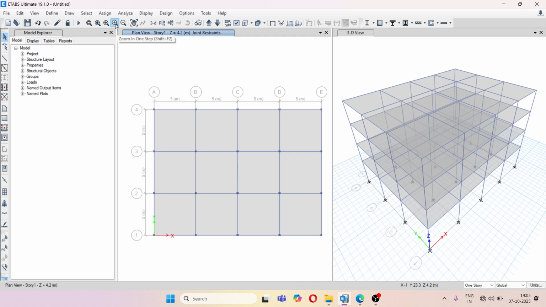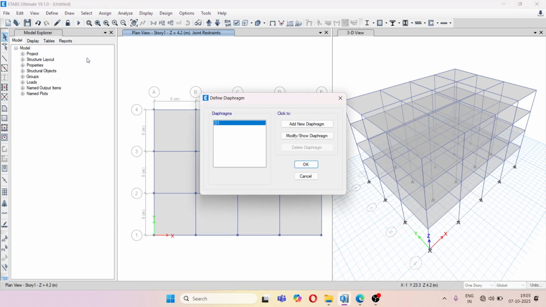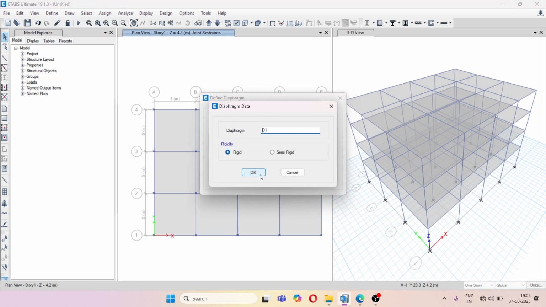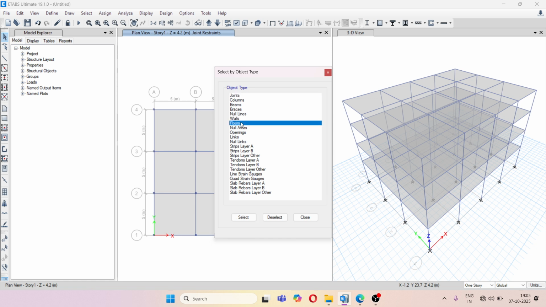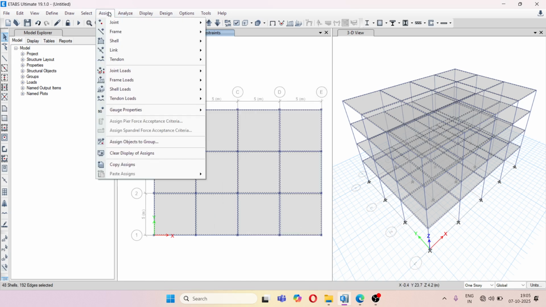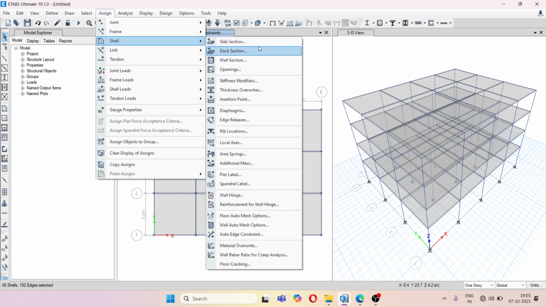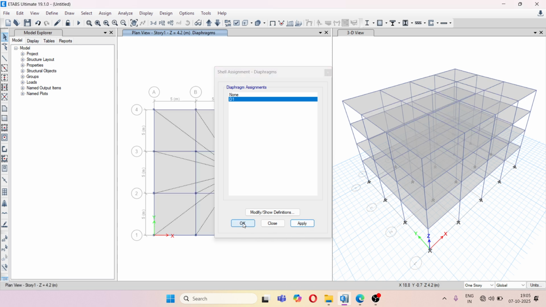Now we will go for seismic assignment. So go to define. Here we will define the diaphragm. Make sure it is rigid. OK. Now go to select object type, select all the floors. Now assign shell diaphragm, which we have defined, that is D1, apply OK.